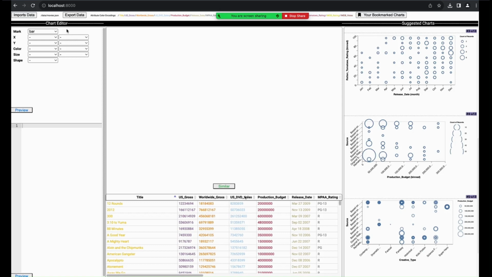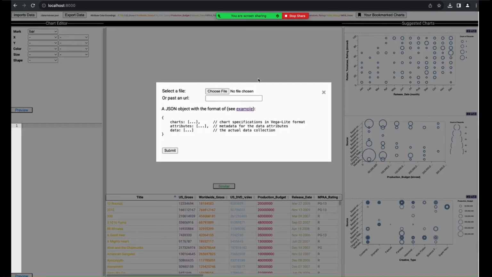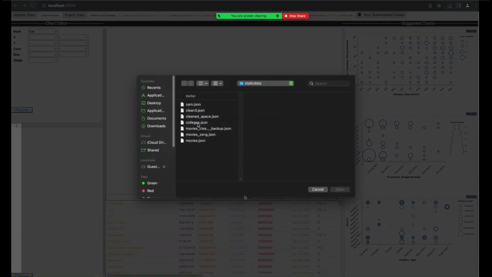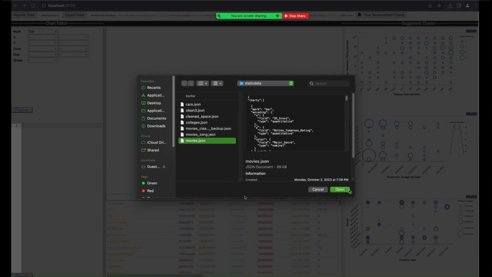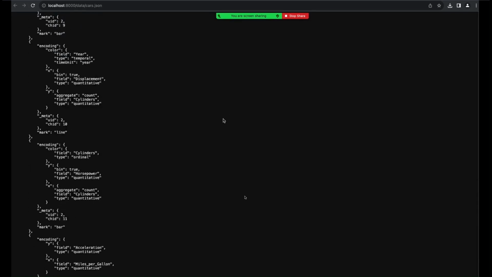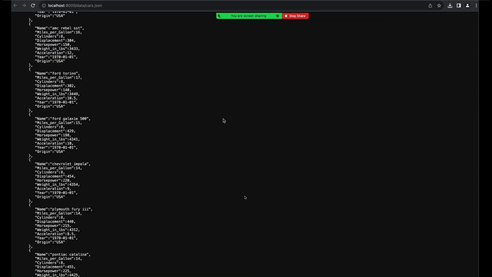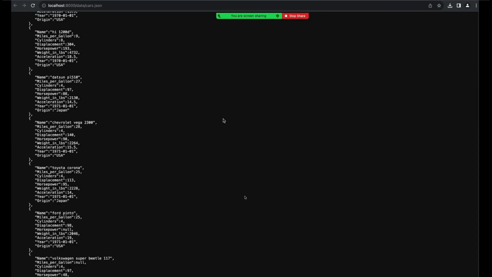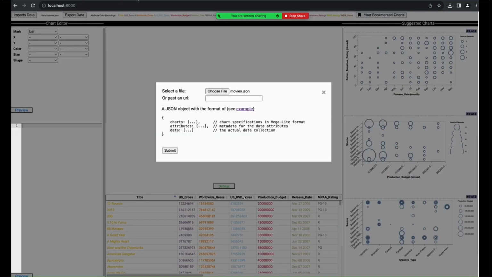To start, the user can decide to import any dataset. You can choose a file. We support JSON and CSV file formats. For example, we import the movies dataset. And another JSON format we support is like this, where this shows the cars-state.json dataset.